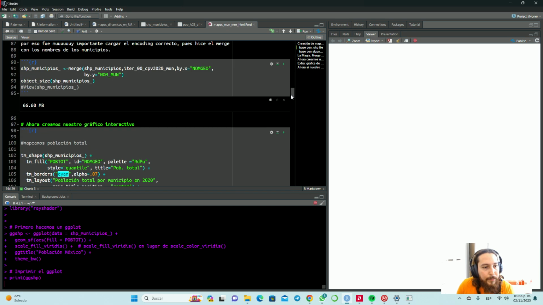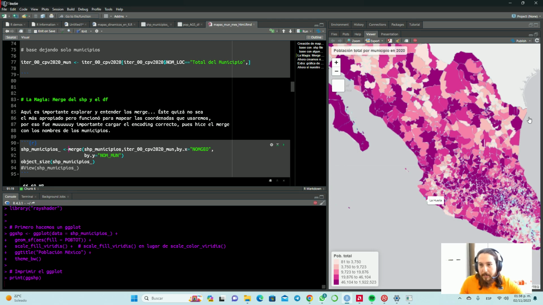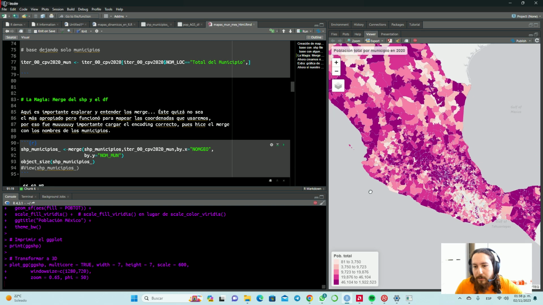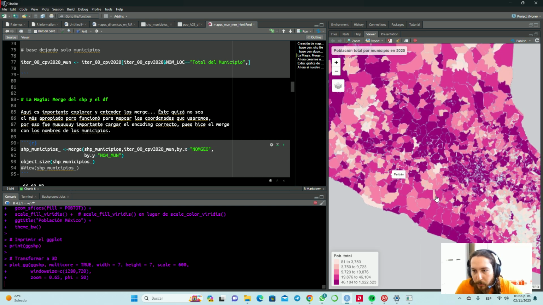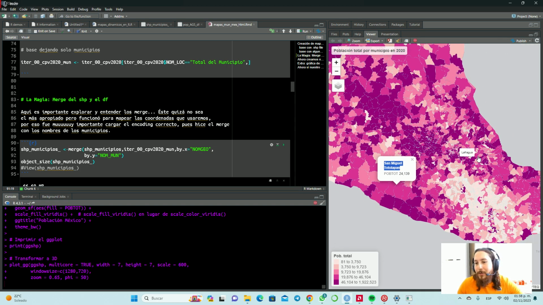So we make the merge. Yeah, we can see right now the map. It's the Mexican municipalities, I think it's 2,179, something like that. And what is beautiful in this is if you click on any part of the map, you can see the total population and the municipality name. So I think it's beautiful per se.